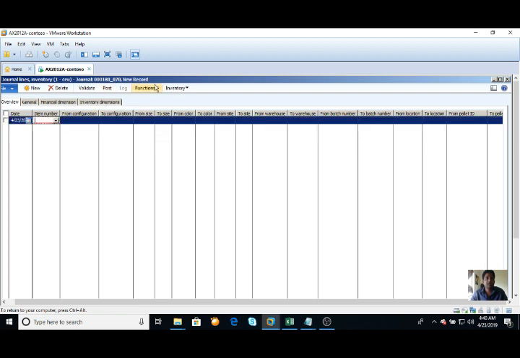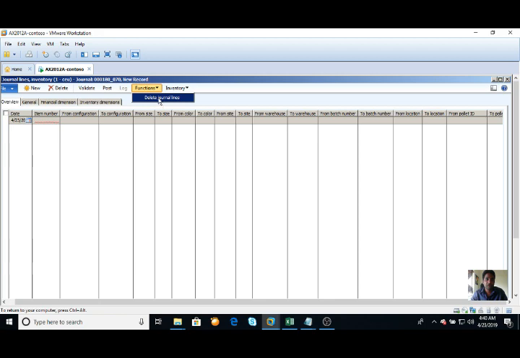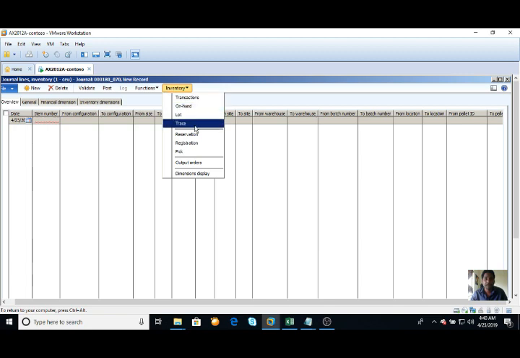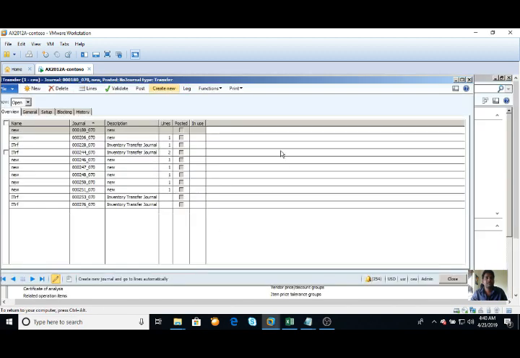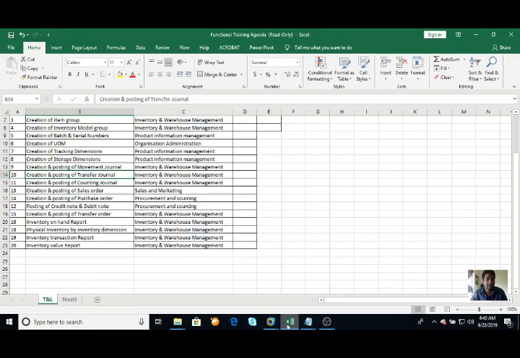And similar to other journals, it also has functions where you can see the delete journal lines, and also the inventory options where you can see all the transactions, on hand, reservations, pick, output orders, and dimension displays. This is similar to the remaining items. So this is all about the transfer journal. And now we will move on to the counting journal.